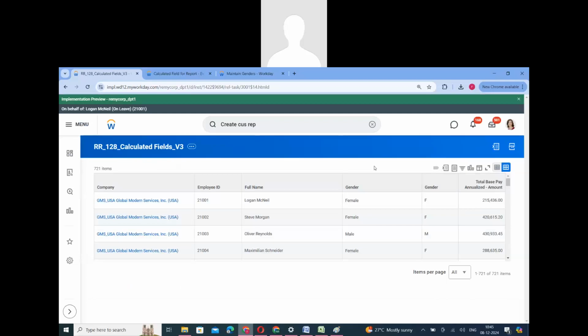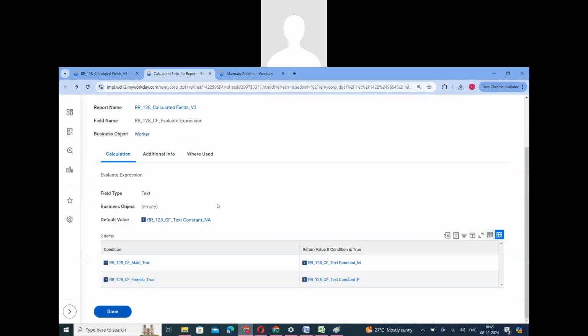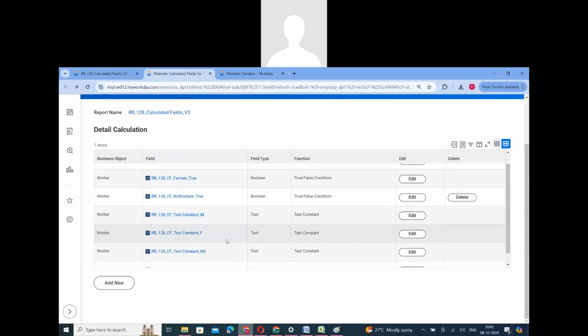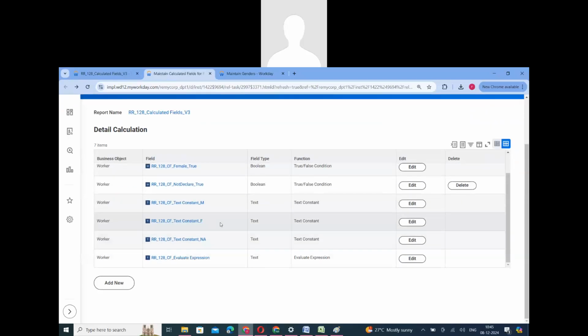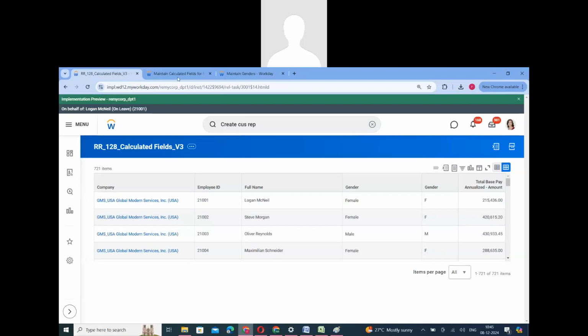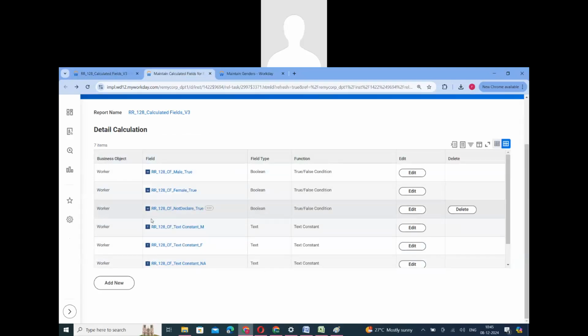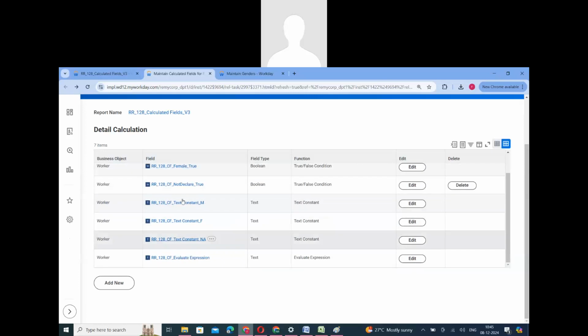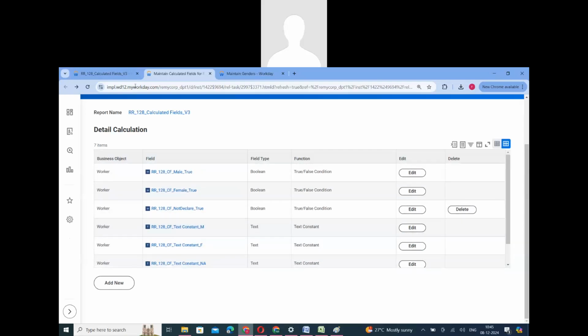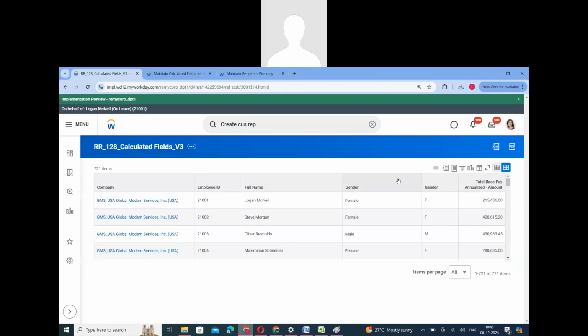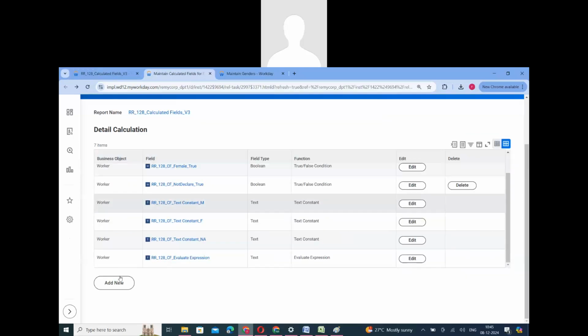Yes, sir. Excellent. That's what you people can think carefully. See, when you are writing the evaluate expression, all these we added just for your clarification and understanding. This is the only field we are going to display in the output, and all the remaining fields stay behind in the evaluate expression. Perfect. Excellent.